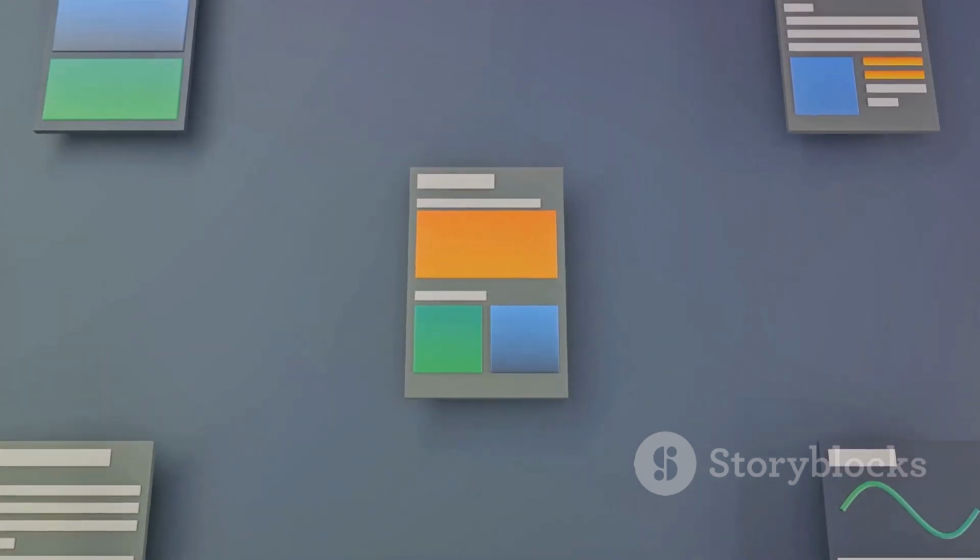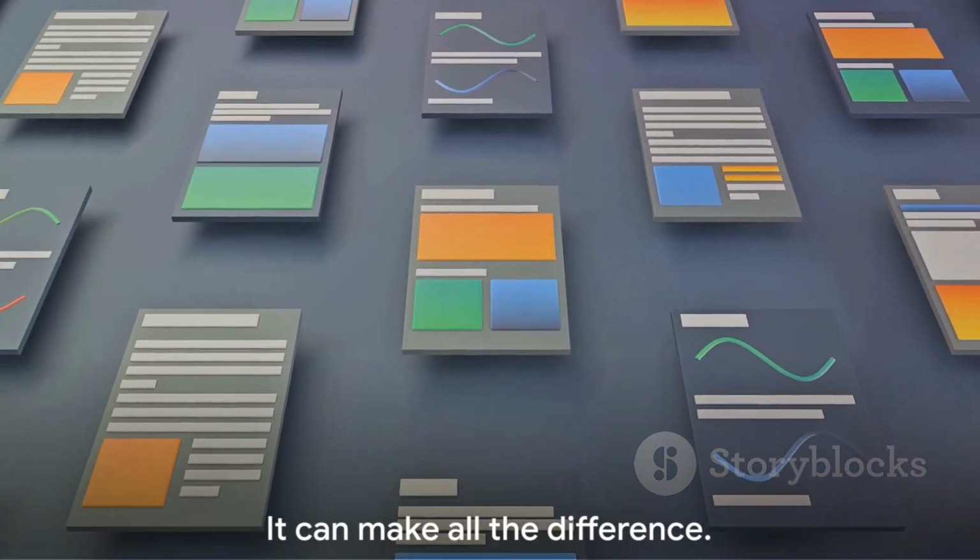So, remember to give your design elements some breathing room. It can make all the difference.